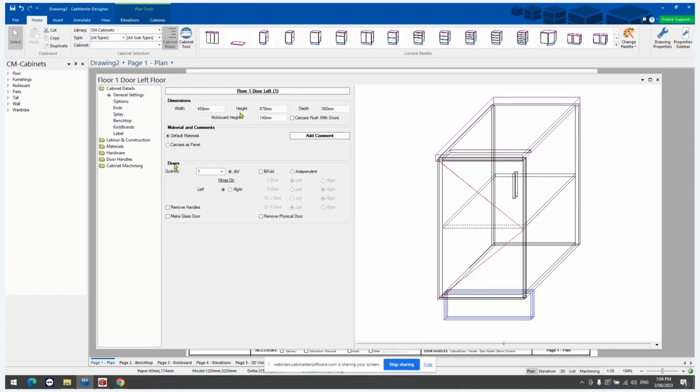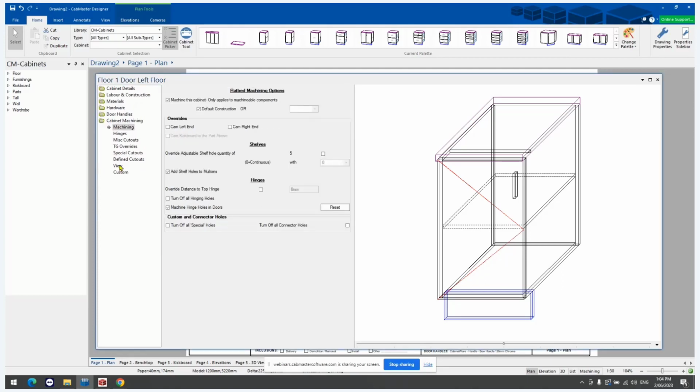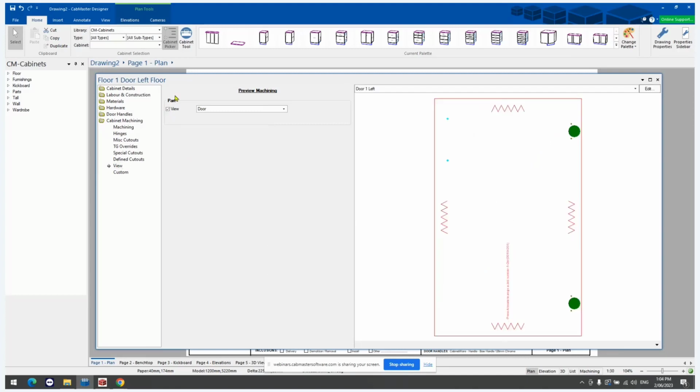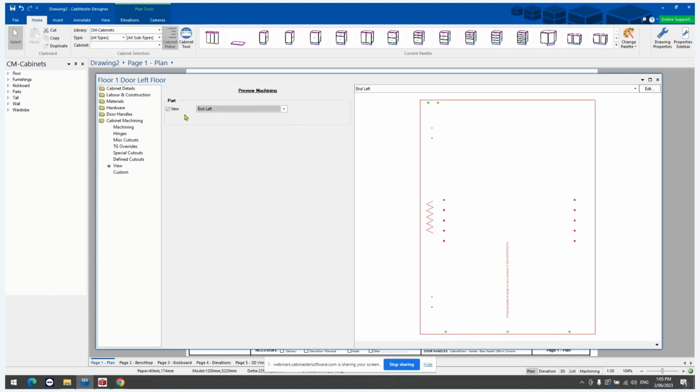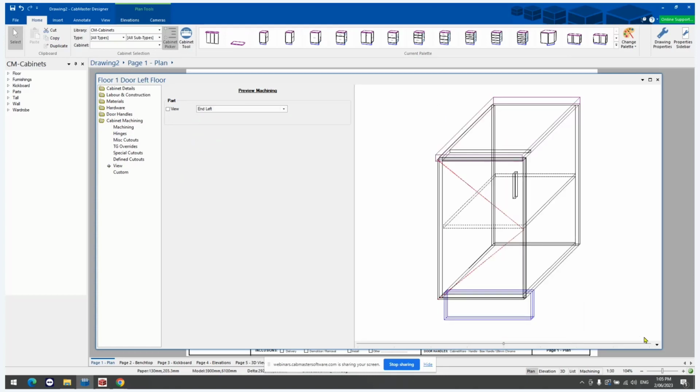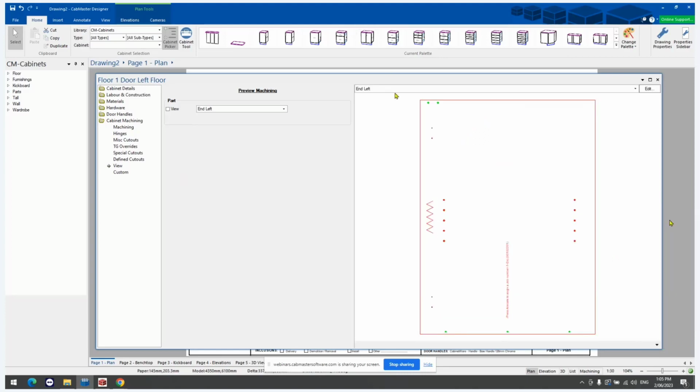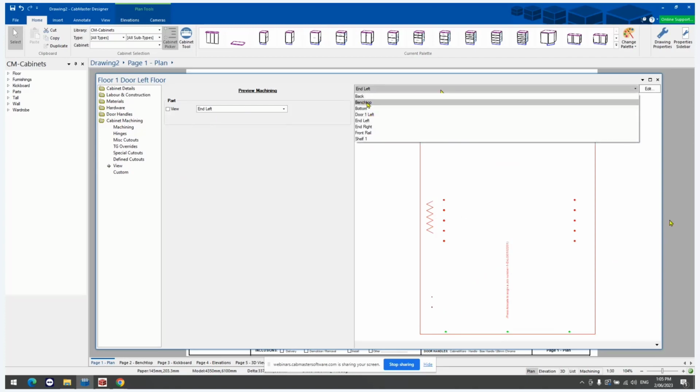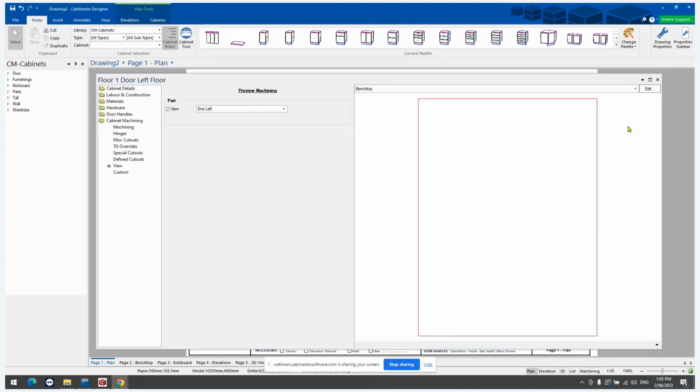There's two easy ways to view machining. The first one, if we go to Cabinet Machining, click on View, tick the box, and then we can select our parts from that drop-down list. Alternatively, we can go to the bottom right corner, click that little arrow, and at the top of our list, we can go to Machining. Now, instead of selecting your parts from here, you can also select them from here. We're going to view the back, which I will do there.